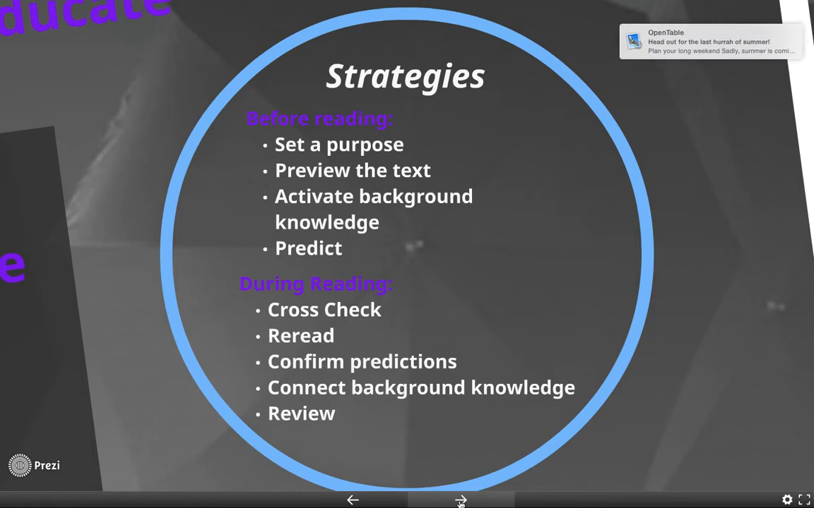And then we're going to activate background knowledge. What type of background knowledge are we bringing with us to the text itself? For example, if I were to say to you, hey, we're going to read the Gettysburg Address by Abraham Lincoln, you're going to go, I've heard of that guy. I know who Abraham Lincoln is.